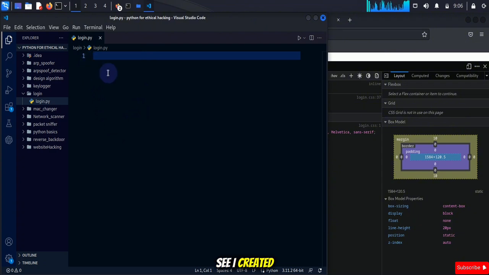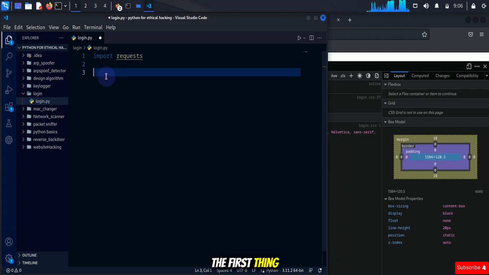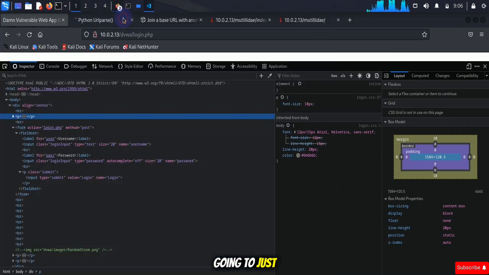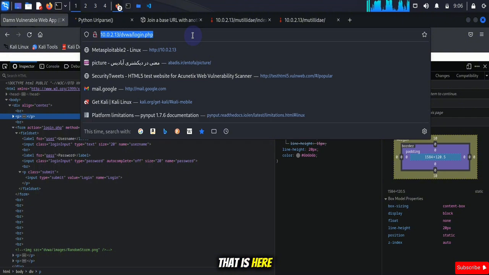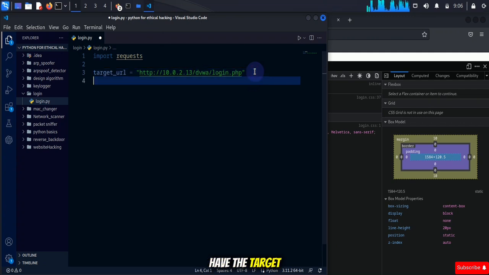In here you see I created a program called login. In here again we are going to use the request. So first I'm going to import requests, and in here the first thing we need to provide is the target URL. Okay, target URL. It is going to be equal to the URL that I am going to just give it. That is here. So I use copy and then paste it here. Perfect. Now we have the target URL.